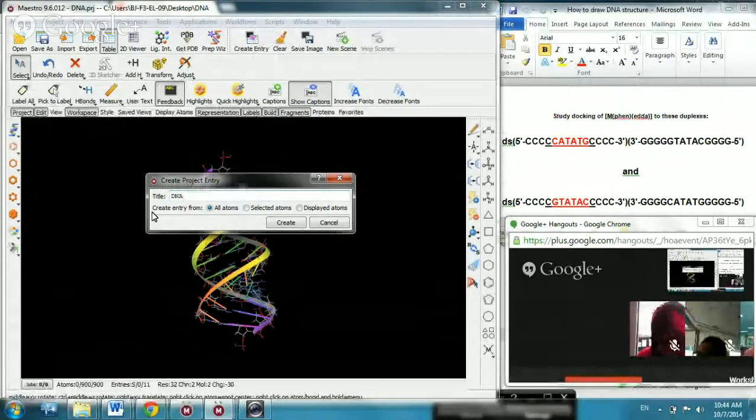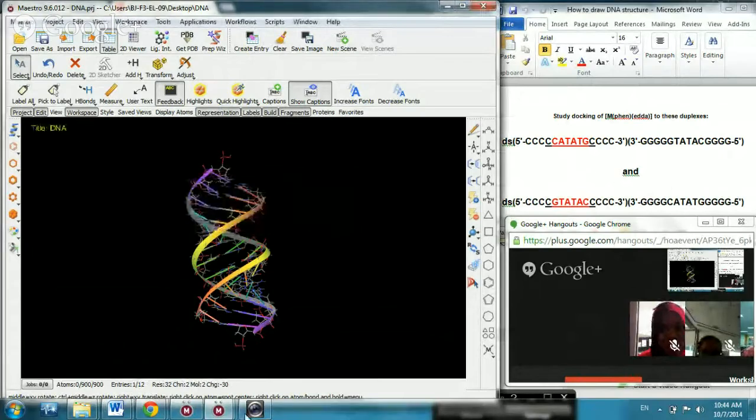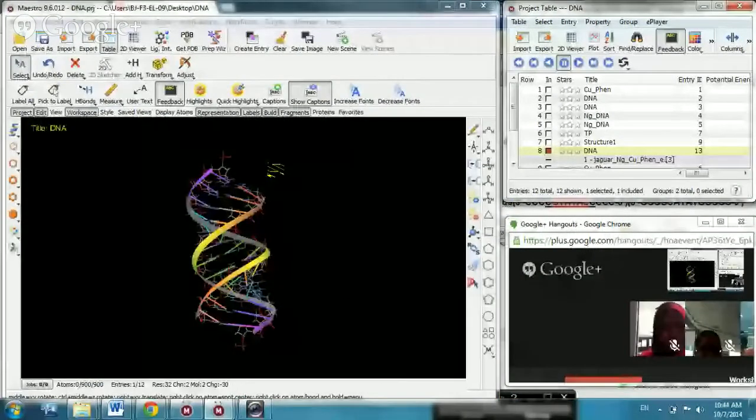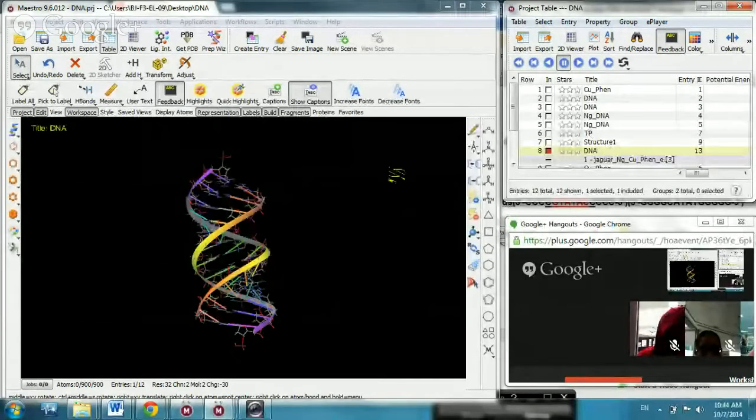Saja, we create entry to the project table. Yes, correct, good. Kevin, now you can see the structure name we have given, DNA. It appears in the project table, right? So once we have created the entry to the project table, now we can perform any other job, right?